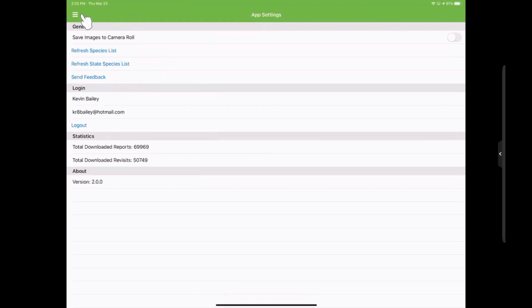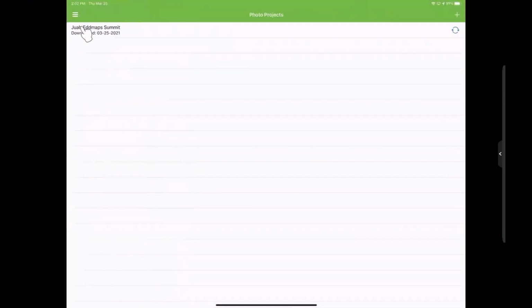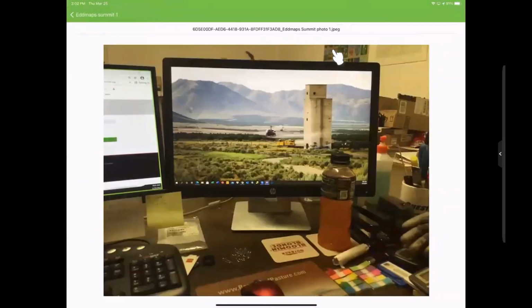Again, we're going to go back to our desk drawers, and we've done the invasive map. We're on to photo projects. This is the same thing, and it's set up the same way as it is on eddmaps.org. Over here to our right is where you'll download it. And I've already downloaded it to save time. You can click on it and it brings it up. You'll come over here and you'll click on your photos that you've taken. And this is the photo that I've taken of my desk here.